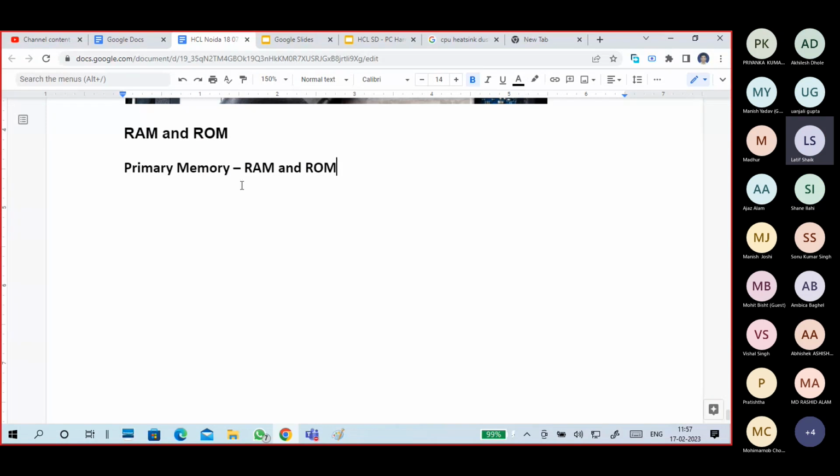Okay, so what are the primary memories? Primary memories are RAM and ROM. Secondary memories are hard disk, CD-ROM, floppy disk. Your pen drive, external hard disk, all are secondary memories only. The primary memories are RAM and ROM.